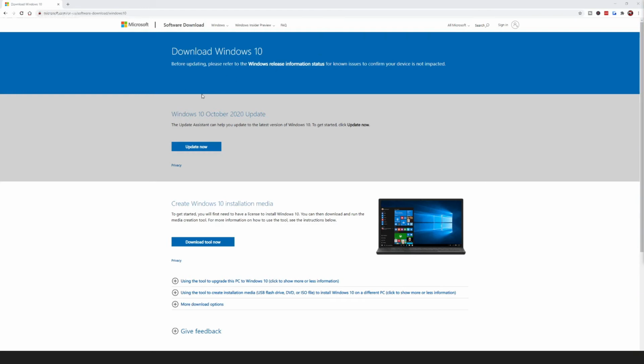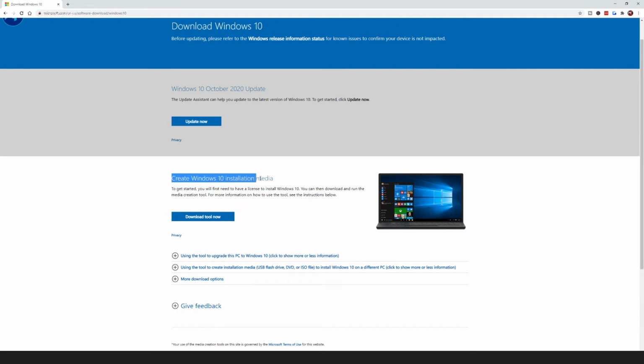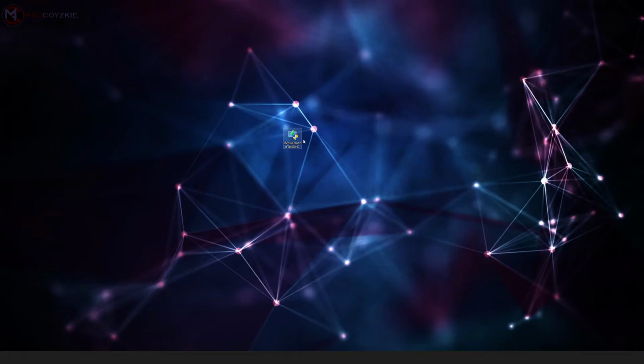First, go to Microsoft.com and visit the software download / Windows 10 or just click the link in the description below for quicker access. Scroll down and look for Create Windows 10 Installation Media. Then click Download Tool. After downloading, just double click the downloaded file and choose Yes.